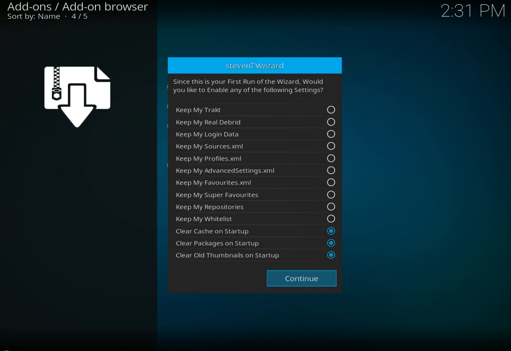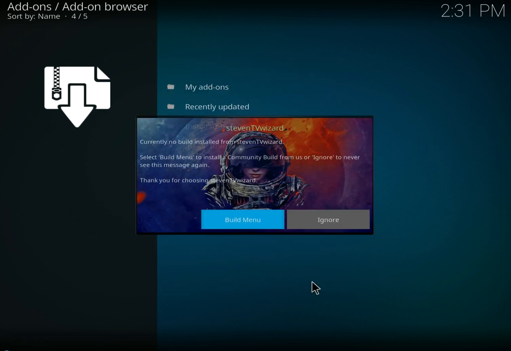Now, if you're meticulous about these things, it's up to you to change this box. I just go ahead and click on continue because I'm cool with, you know, the standard settings. So I'll click on continue. Okay, then you get your build menu. Click on build menu.